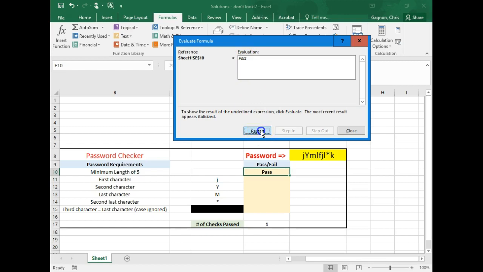So if we restart, underlined is F8, so it evaluates F8 and substitutes in the string, the password. Now underlined is the length of that string, and when we evaluate it, it is 9. Now it does an evaluation: is 9 greater than or equal to 5? Yes, it's true. And finally, it evaluates the entire if statement. We know that since this is true, it should substitute in pass. And there you go.